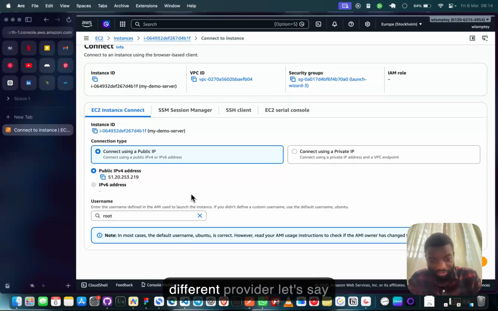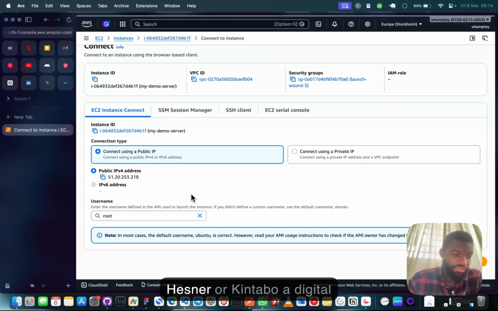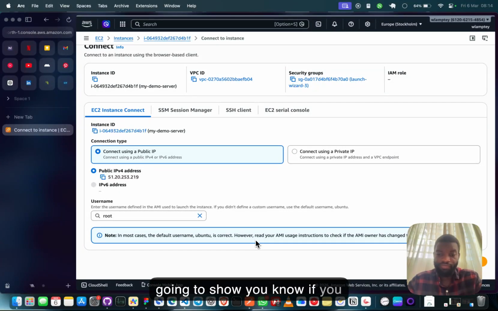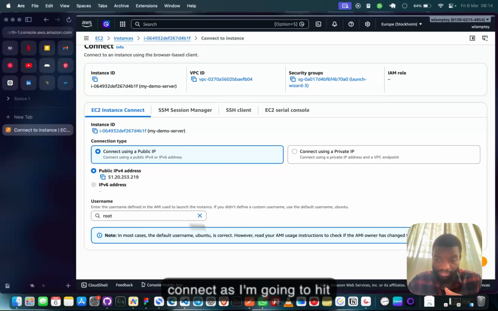If you're using a different provider, let's say Hetzner or Contabo or DigitalOcean, you may not get a default non-root user. You might still have to connect as root. So I'm going to show, if you are root, the stuff that you can do to set up your non-root user. So once I have who I want to connect as, I'm going to hit Connect.